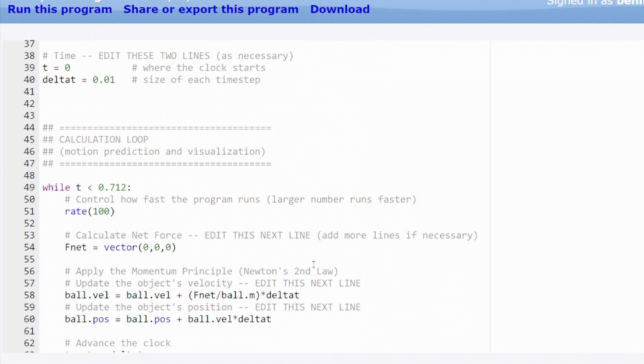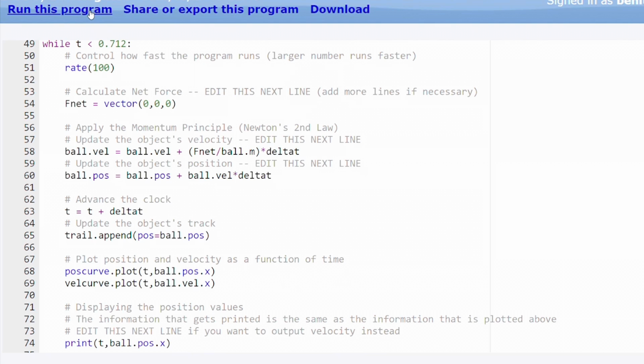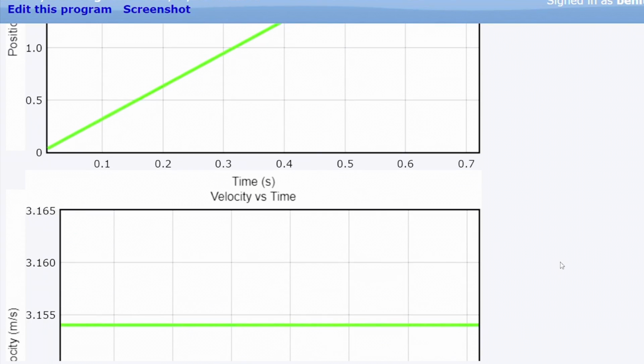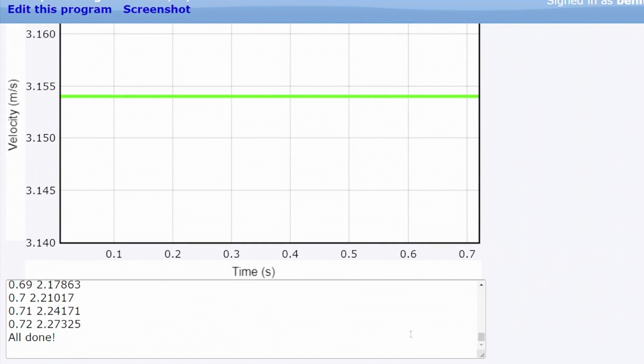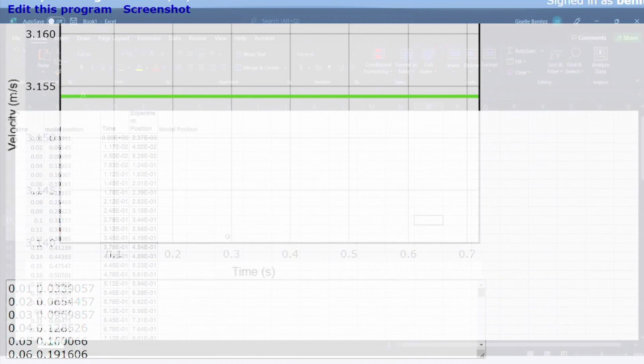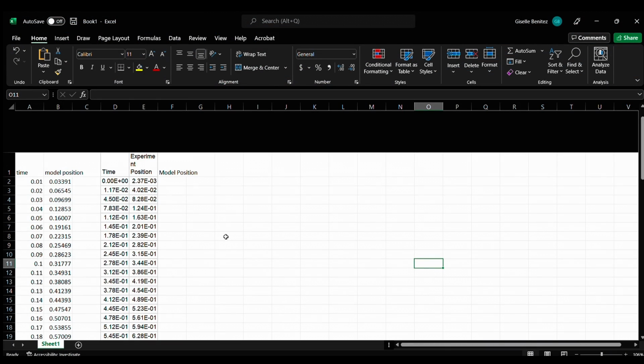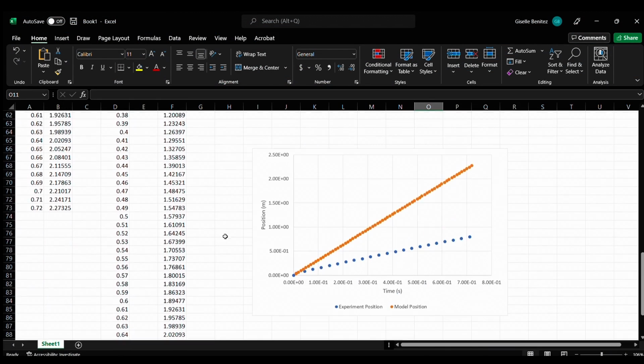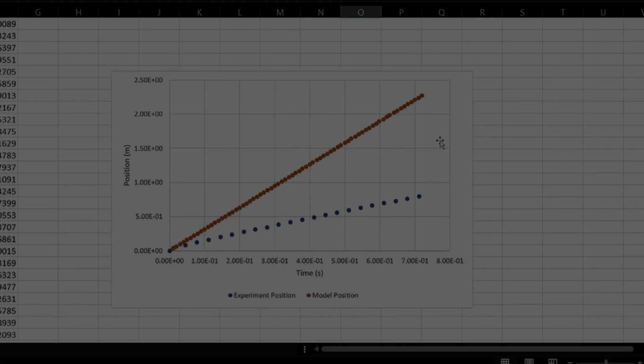When we run this program by hitting the Run Program button at the top left, we see a simulation followed by graphs of the predicted velocity of our object. Using the data we have now collected from our observed and computational model, we insert the data into a spreadsheet where we can then convert it into a graph where we can compare the differences between the two experiments.